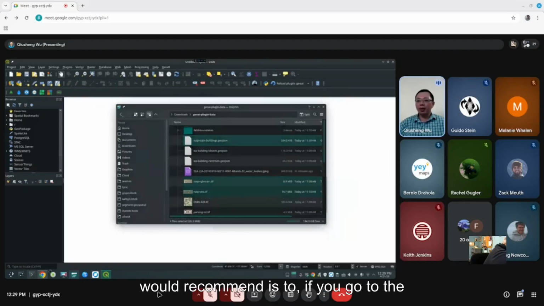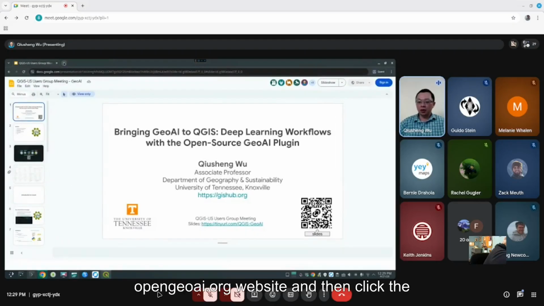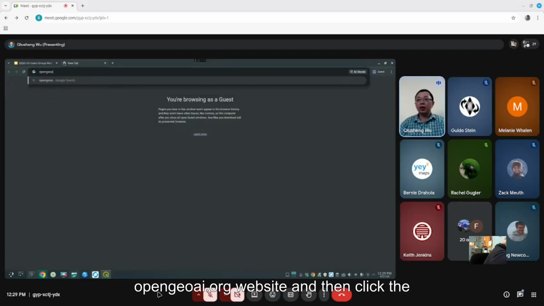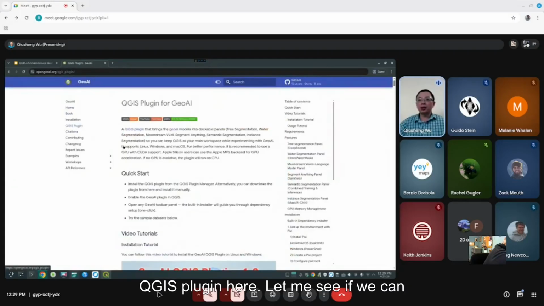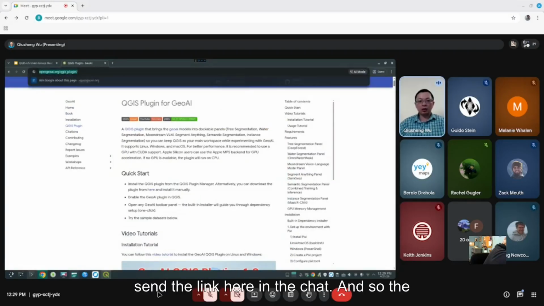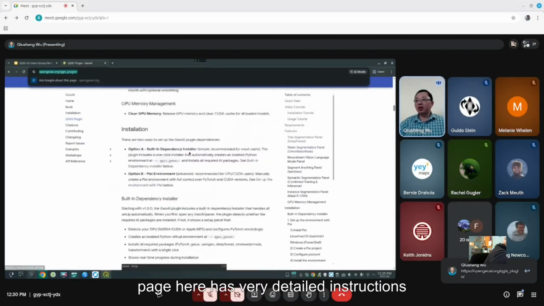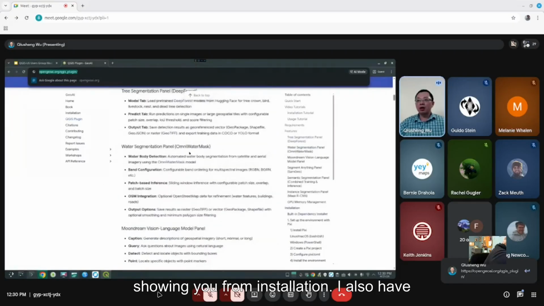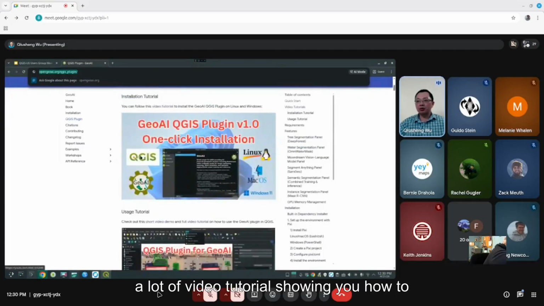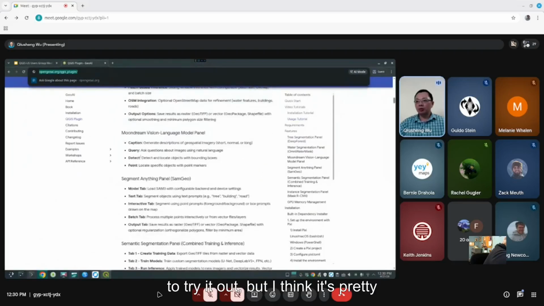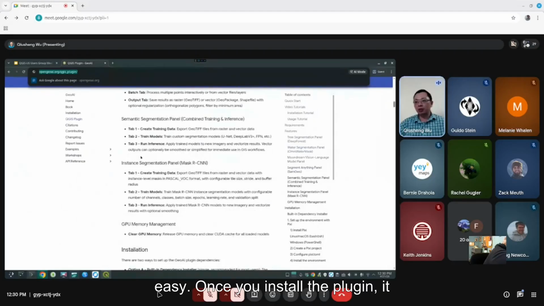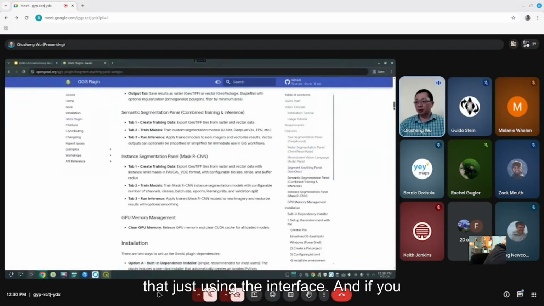And what I would recommend is, if you go to the opengeoai.org website, and then click the QGIS plugin here. Let me see if I can send the link here in the chat. The page here has very detailed instructions showing you from installation. I also have a lot of video tutorials showing you how to use it and how to install it. You're welcome to try it out, but I think it's pretty easy. Once you install the plugin, it should be pretty straightforward to use, just using the interface.